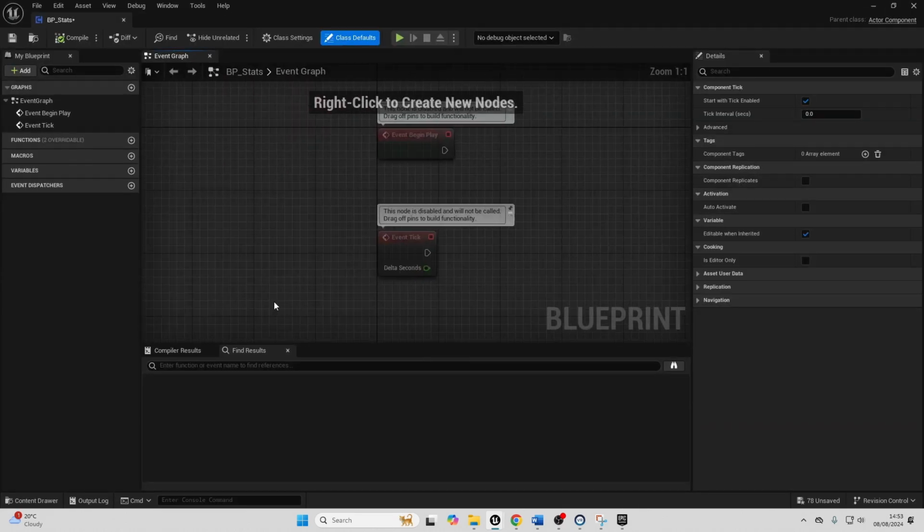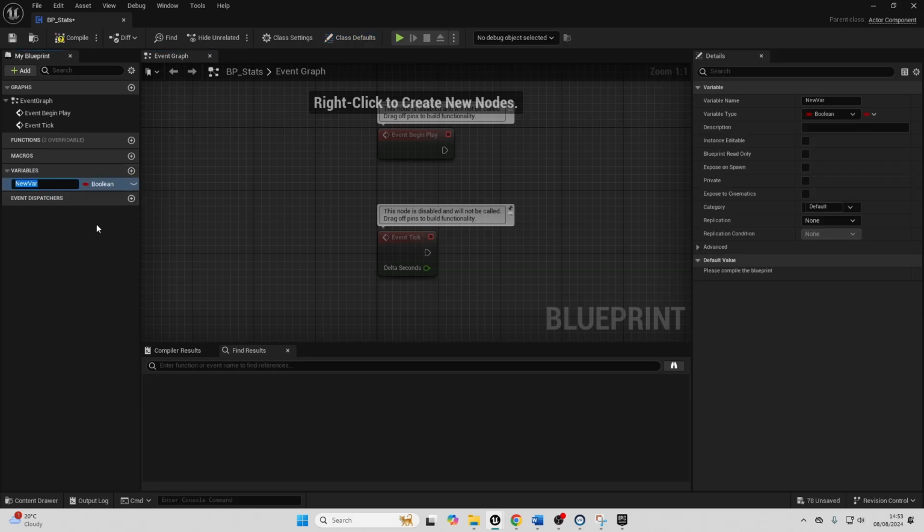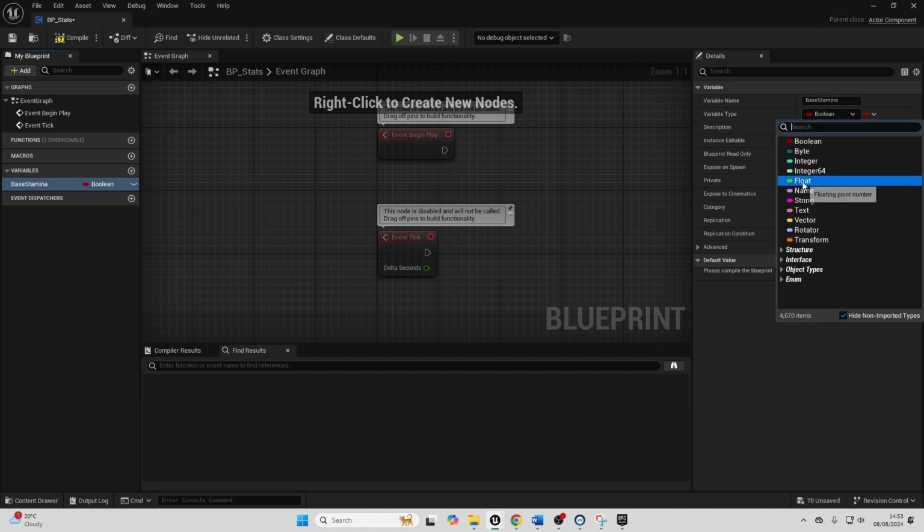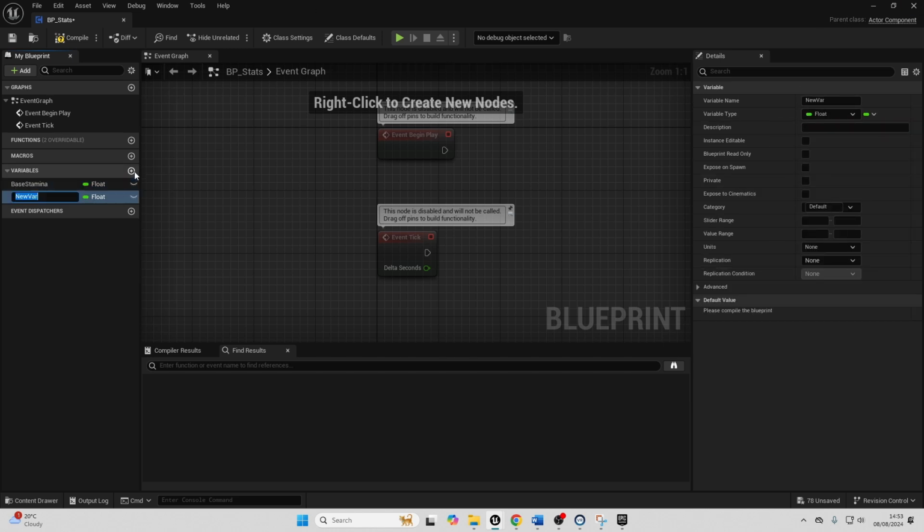So if we just double click and open it up, and just create a new variable, and just call this base stamina. Change this to be a float, and then just create another new variable, and just call this max stamina. Then create another new variable, and just call this stamina regenerate. Then just compile this, and let's make it so the player character has a base stamina of 100. And they'll also have a max stamina of 100.